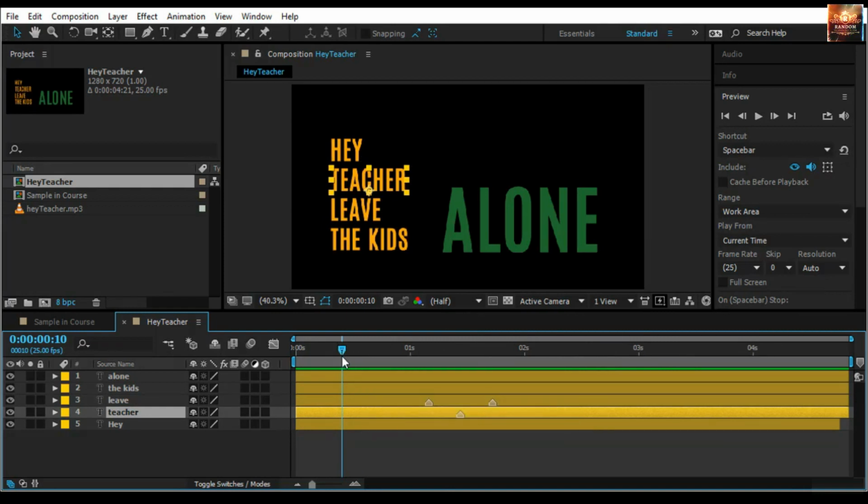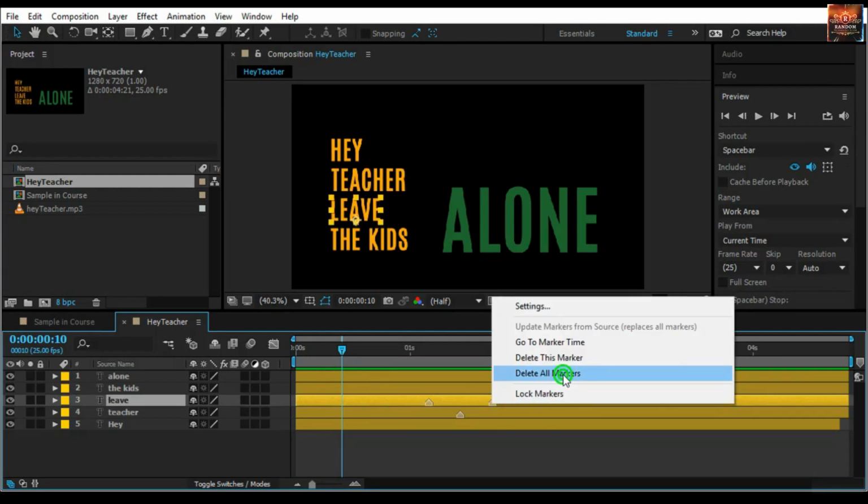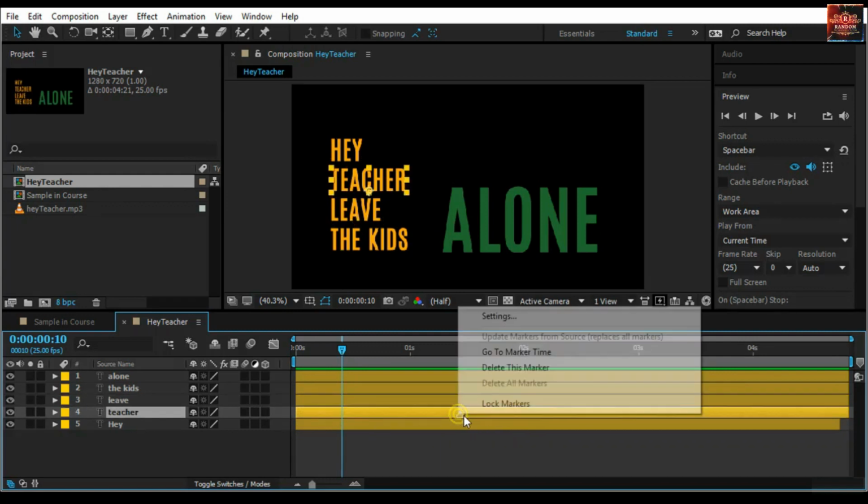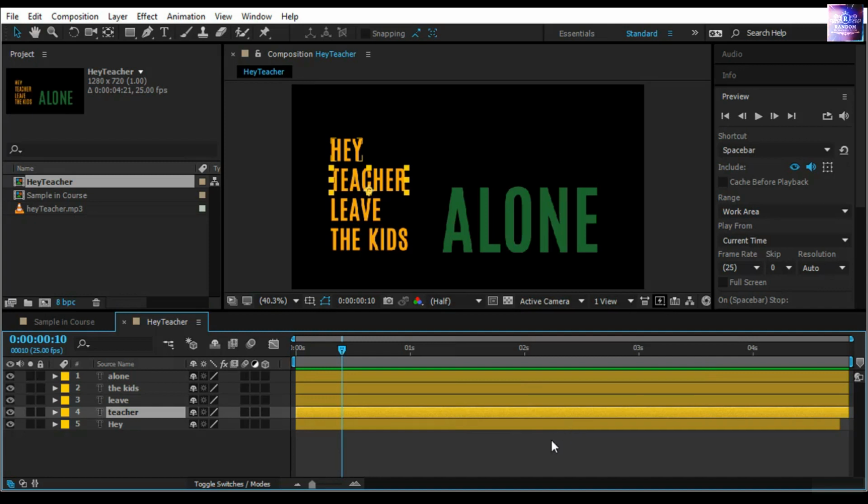Now notice what happened when I right clicked on the marker in the composition markers in the work area. I deleted all the markers in the work area. I can come over here and say delete all markers. It will delete the markers only on this layer, all the markers on the layer. And this one I can say okay, delete this marker alone.